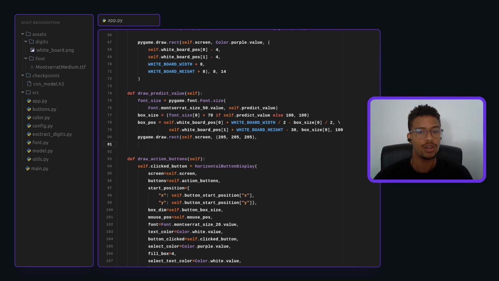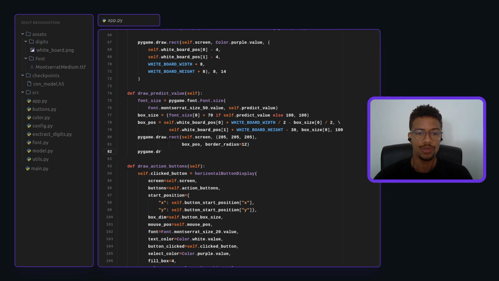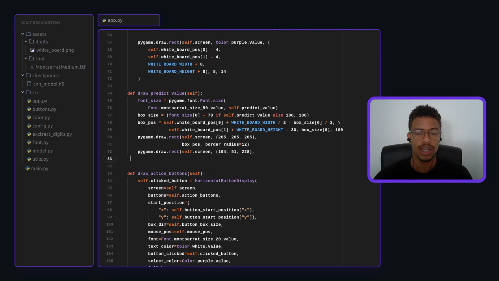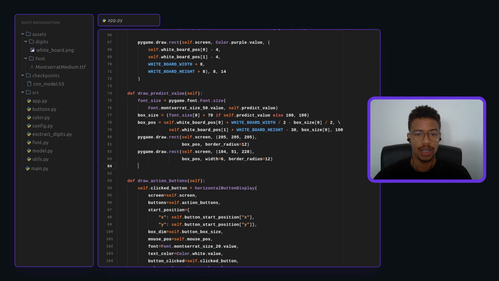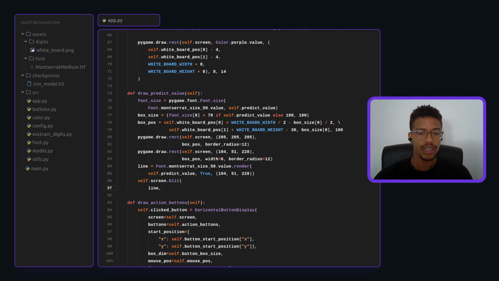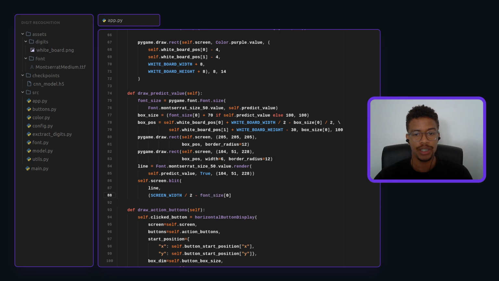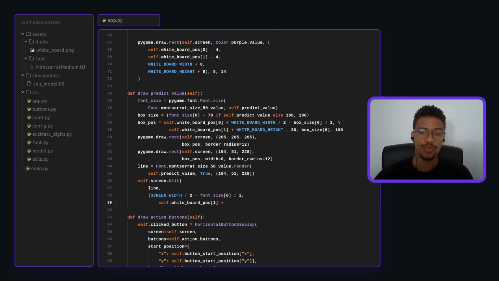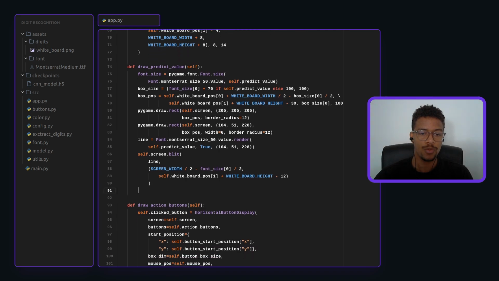Next, we need to draw a rectangle representing the box on the screen using pygame.draw.rect. This box has a light gray fill color and a purple border color. The border radius parameter rounds the corners of the rectangle. After drawing the box, it renders the predicted value text using the defined font and the purple color. The rendered text will then be blitted onto the screen surface at the position calculated based on the screen width, the font size, and the position of the whiteboard.